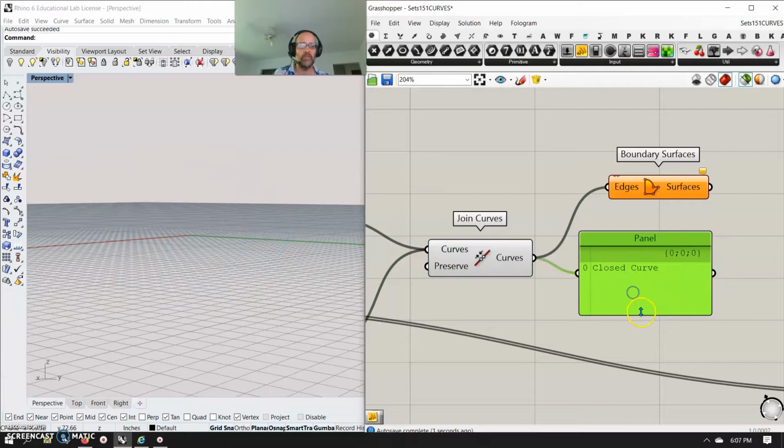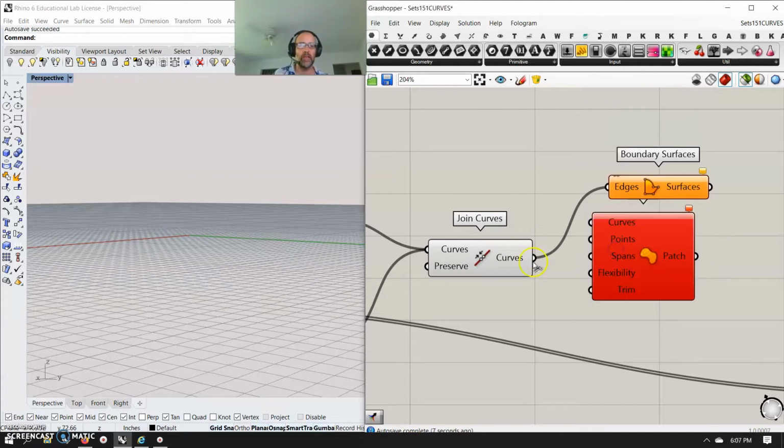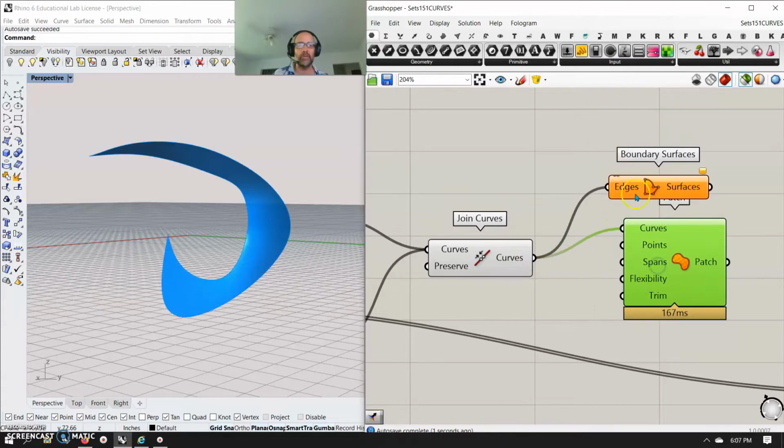What do you got here? I got a closed curve. Sounds like a boundary surface. Well, let's try something different to close it up. Let's use the old patch tool that seems to do the trick in most situations. And there we go. We've got a nice patch.